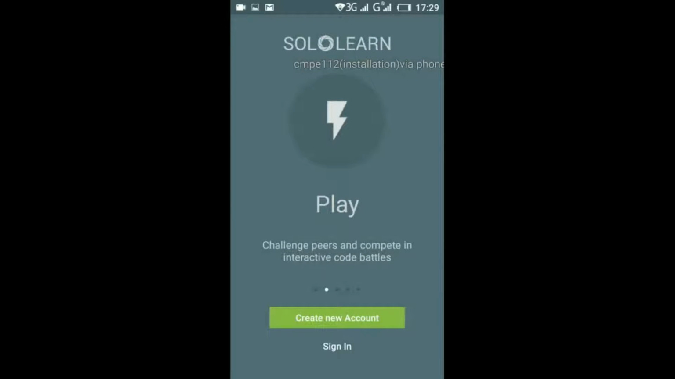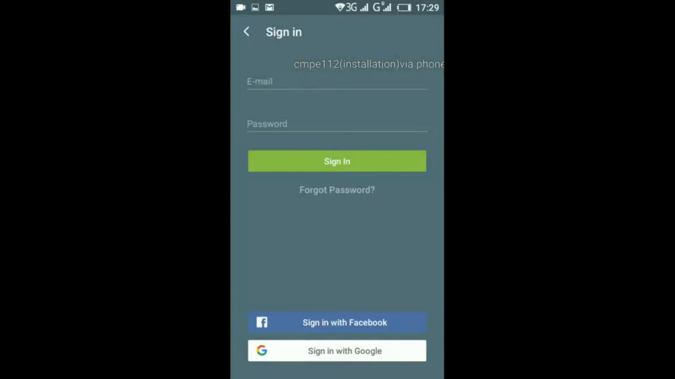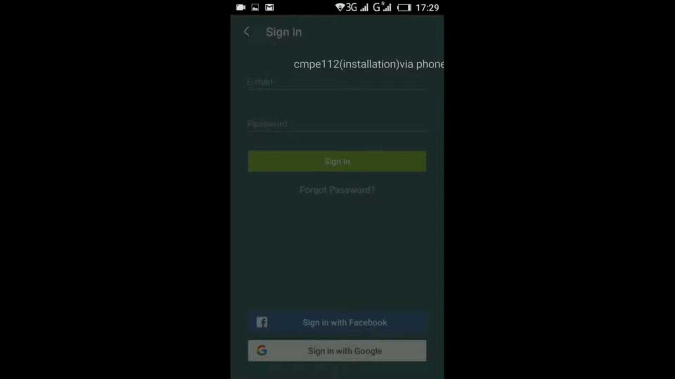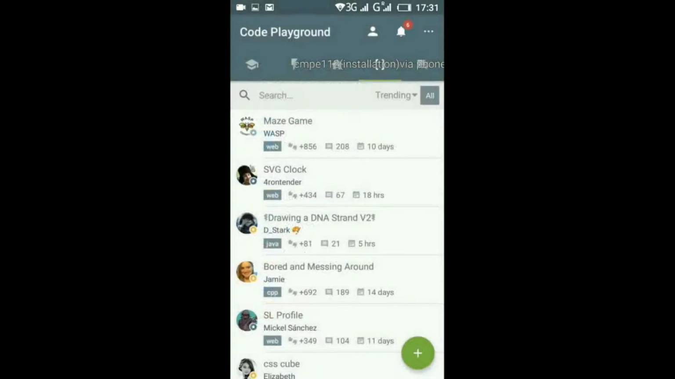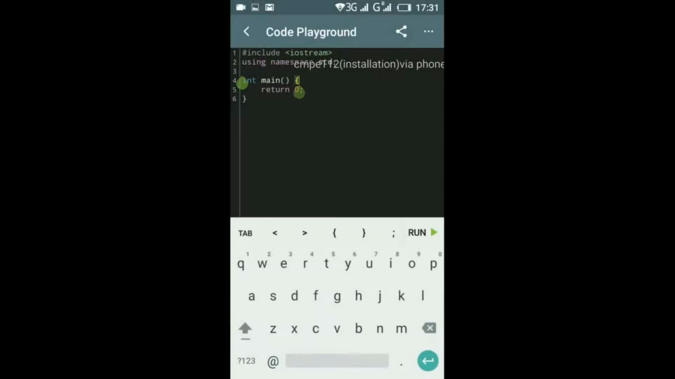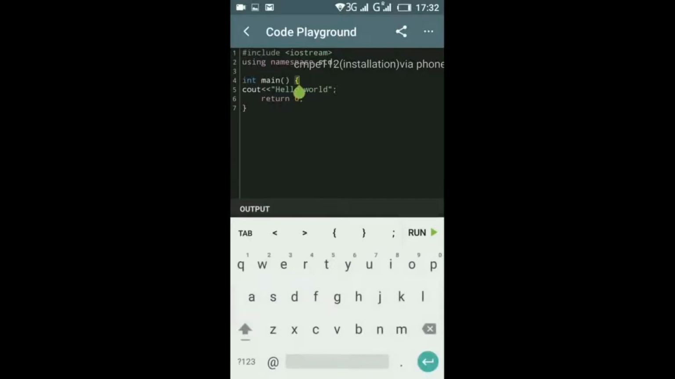Now you have to sign up. You can use Facebook or Google, Gmail. Click on the green icon and then pick. Next, we are going to run some codes. Hello world. Okay, let me see the next one. Let me run. This is how to install Dev C++ on your phone.